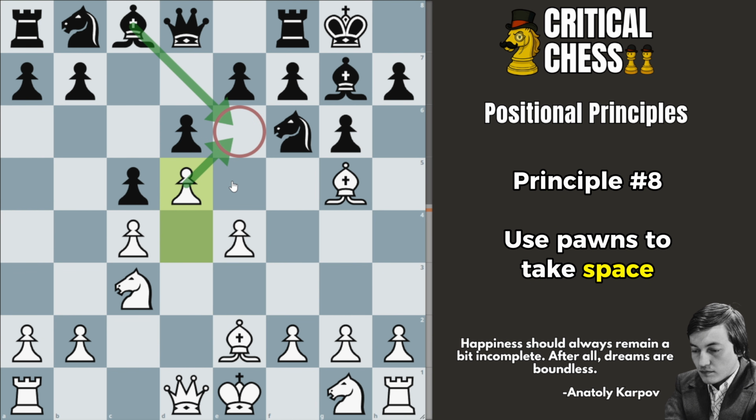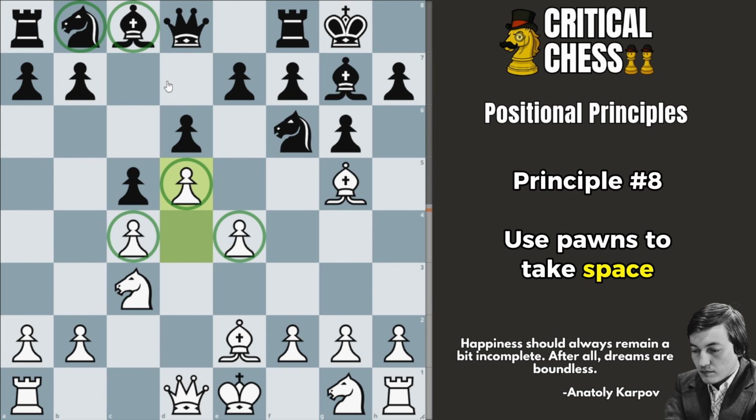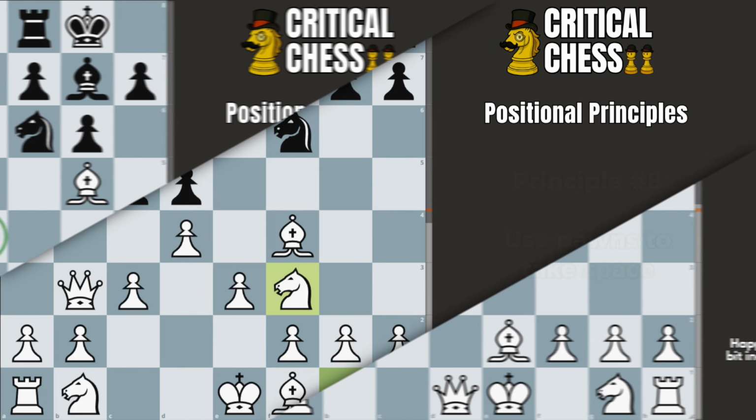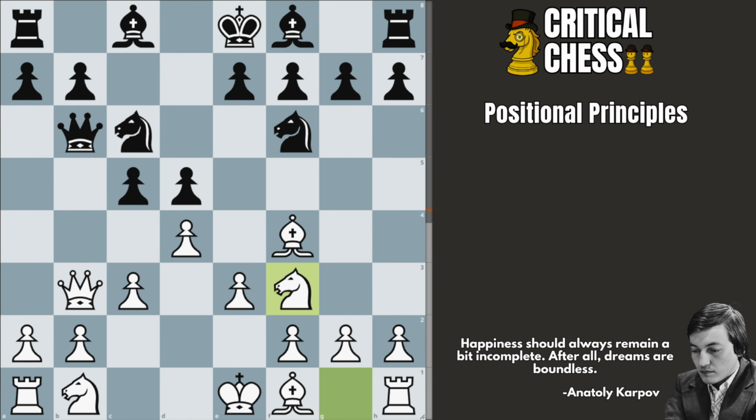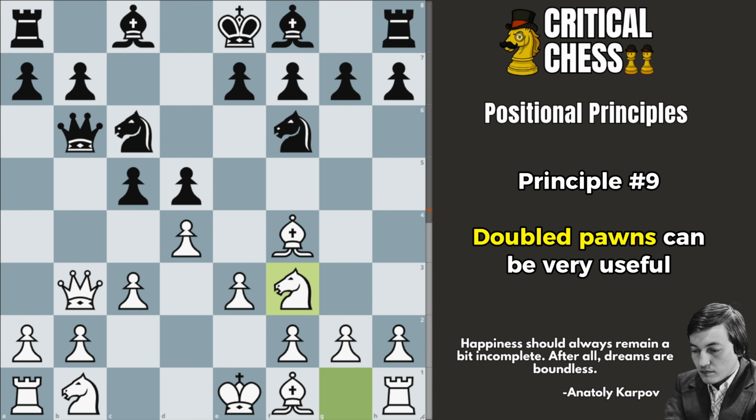And of course, the game still continues. This doesn't necessarily mean that we're winning. However, having more space allows us to dominate our opponent's pieces more effectively. Principle number 9 is going to be doubled pawns are not always bad.